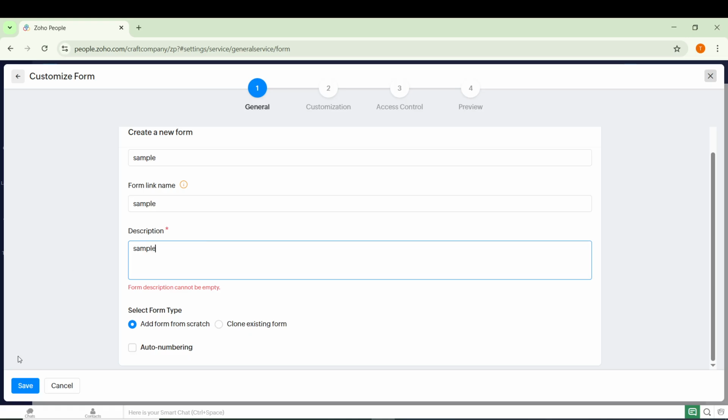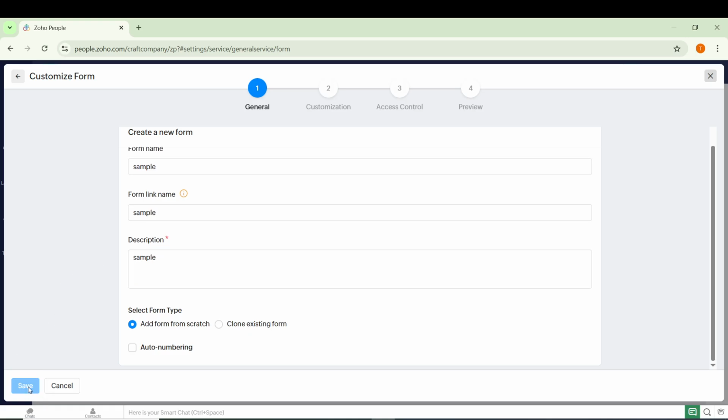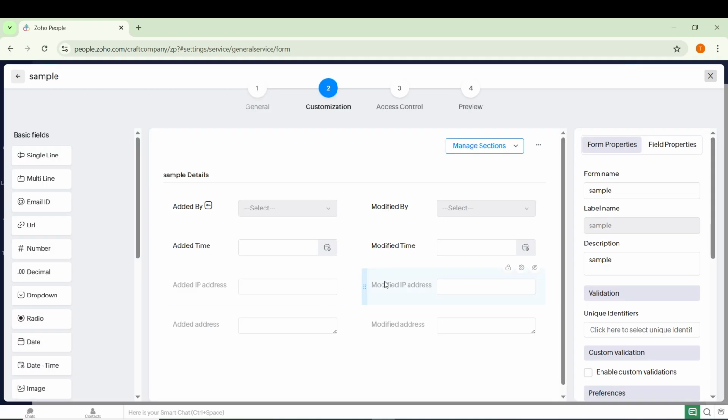Finally, go to the top right and click Save. Saving is important because it applies the change to the live form. If you navigate away without saving, your new question will not be added. Once it is saved, your new question field is now part of the form and ready to use. That covers everything you need to know.